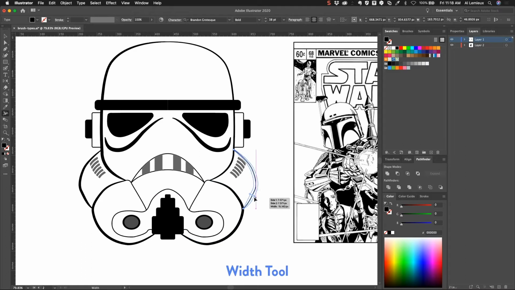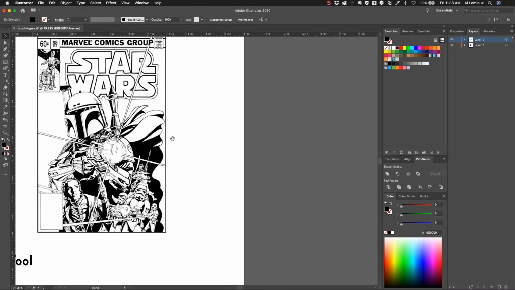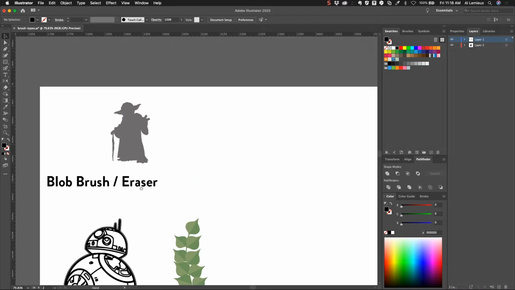You see that I'm only doing this on one part of the stroke, not all of the stroke. I just want to add a little depth, not going too crazy here. So that's the width tool. You can use the width tool to make adjustments to the path to give it a little bit more life. Okay, next up we're going to take a look at brushes.